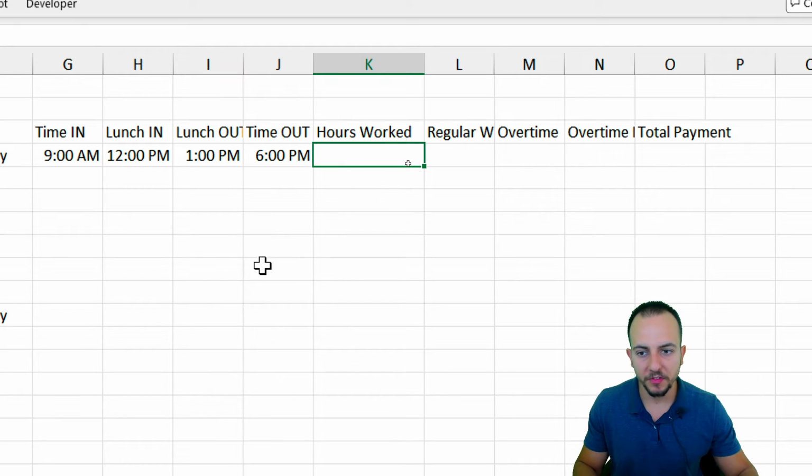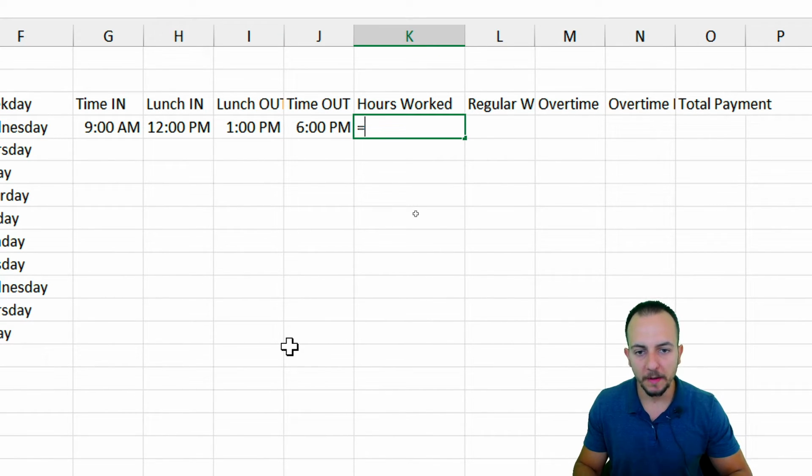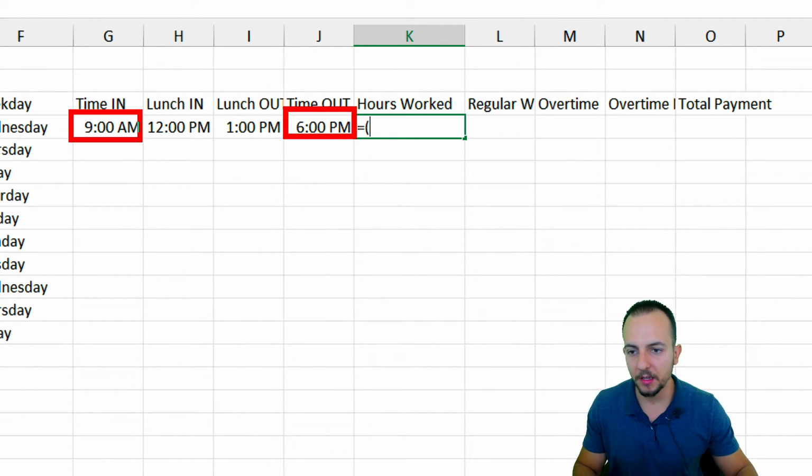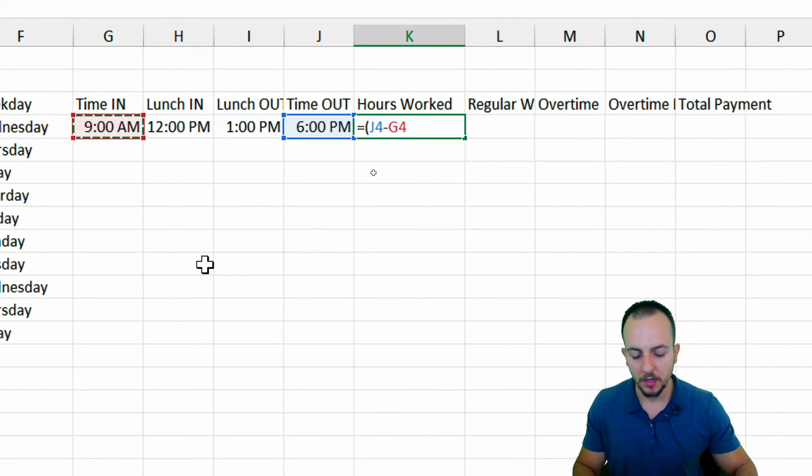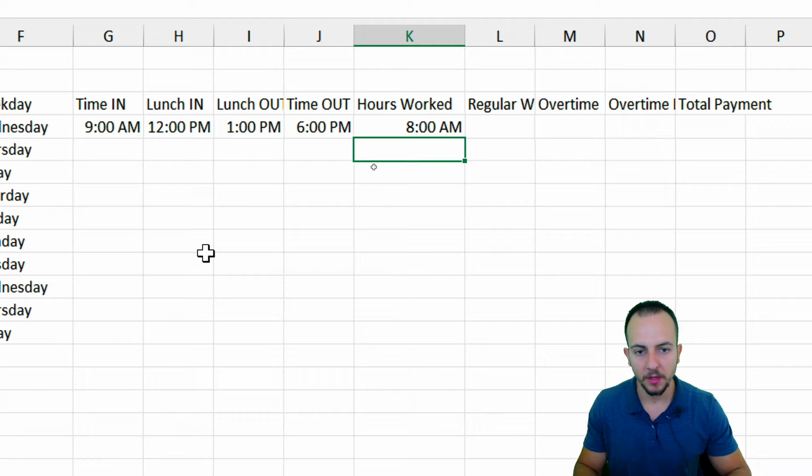Let's start with the hours worked. It's simple math that we need to do here. Equal sign and then open parentheses. Let's first calculate the difference between the time out and the time in. So time out minus time in. Let's close parentheses. Now I want to subtract the difference between the lunch out minus the lunch in. So minus, open parentheses again, lunch out minus lunch in. Close parentheses and then hit enter.